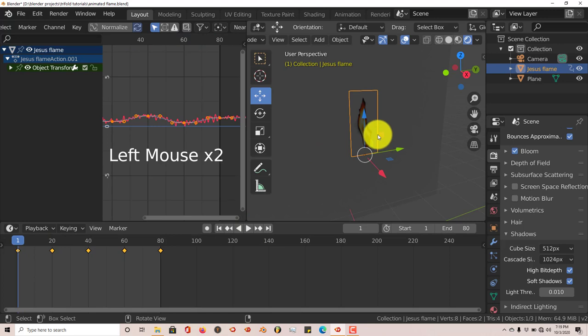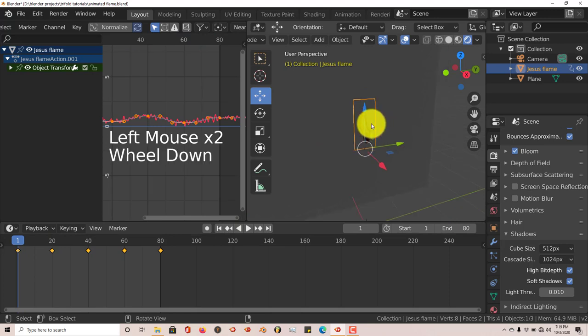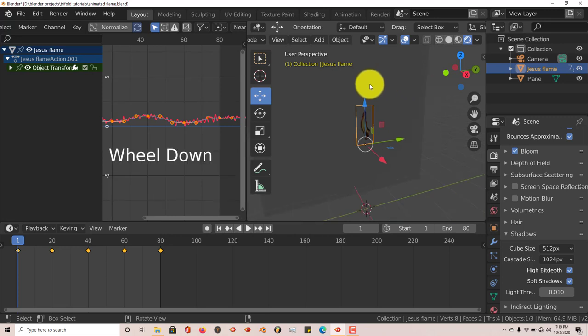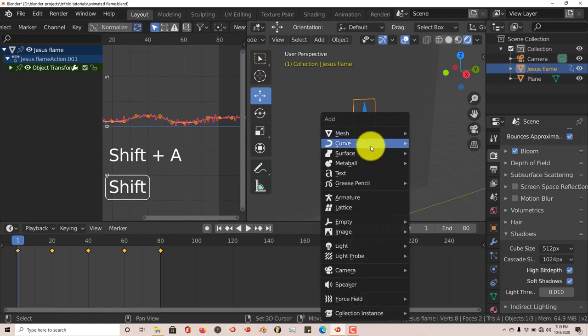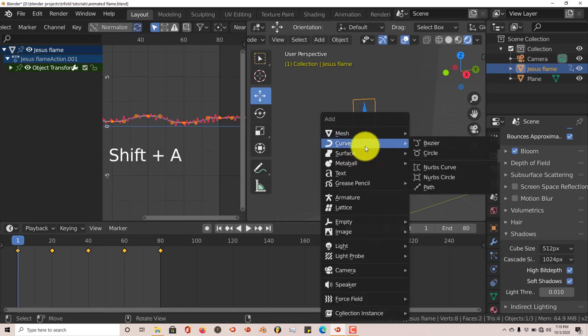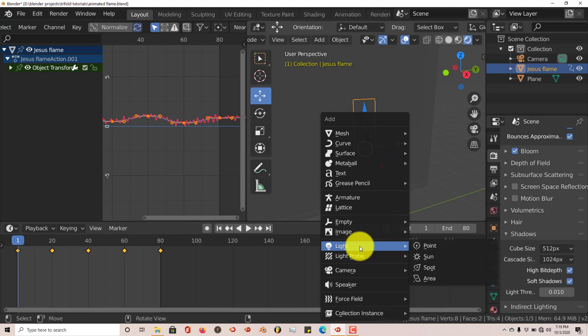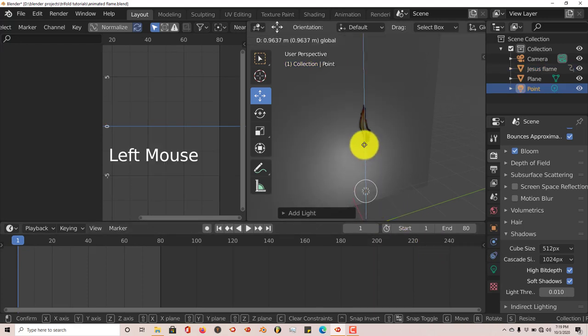Now, in order to animate it casting light on the background of, let's say, a wall or a table, we're going to have to put a light in there ourselves. So press Shift A, and from the pop-up menu, go to light. I think point is best. Sun is kind of strong. Spot casts a good amount of shadows. Point is the best one that I've used in the past. So click on point. We're going to pull this up.